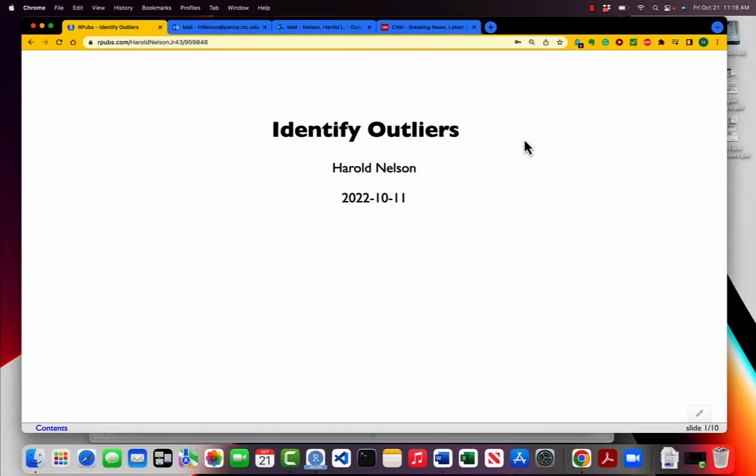Okay, so I've got a little thing to go over here. I've labeled it Identify Outliers, but what I really want to do is show you how to make a ggplot2 object interactive and show you a way to squeeze a lot of information out of your interactive graph. Okay? So let's see, first thing we have to do, get started.